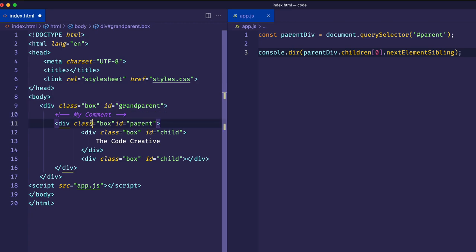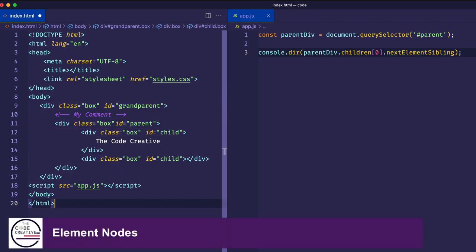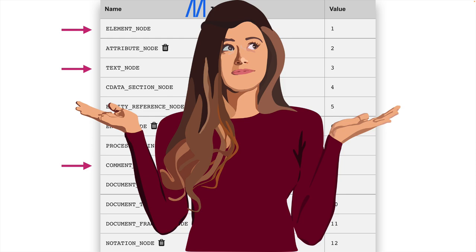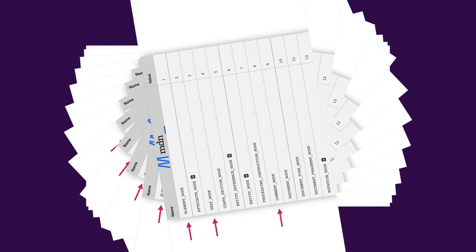Now our divs, these are nodes as well. And specifically, these are called element nodes. For your reference, here are the various node types listed on MDN, and you can see those element, text, and comment nodes that we talked about. Now that you understand the difference between HTML elements and nodes, you might be wondering why I even bothered explaining this. Well, you see, with DOM traversal, we can traverse not only by HTML elements, but also by nodes.